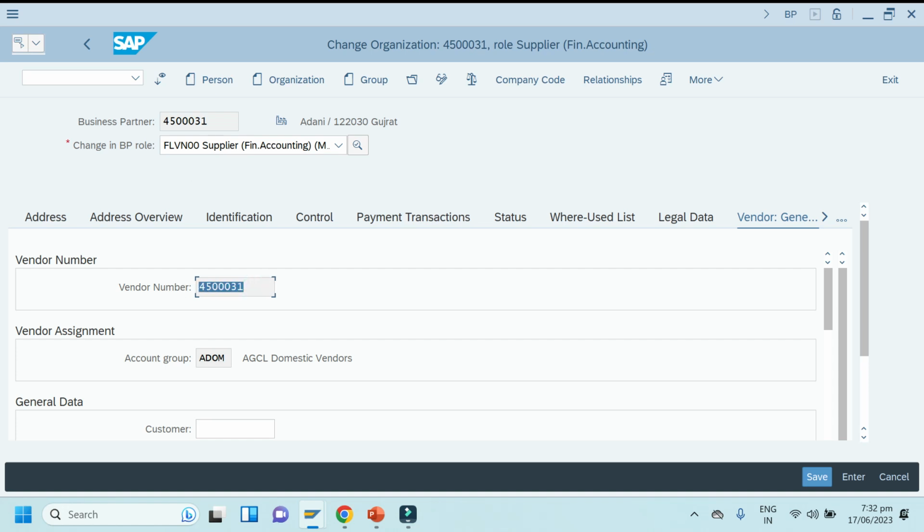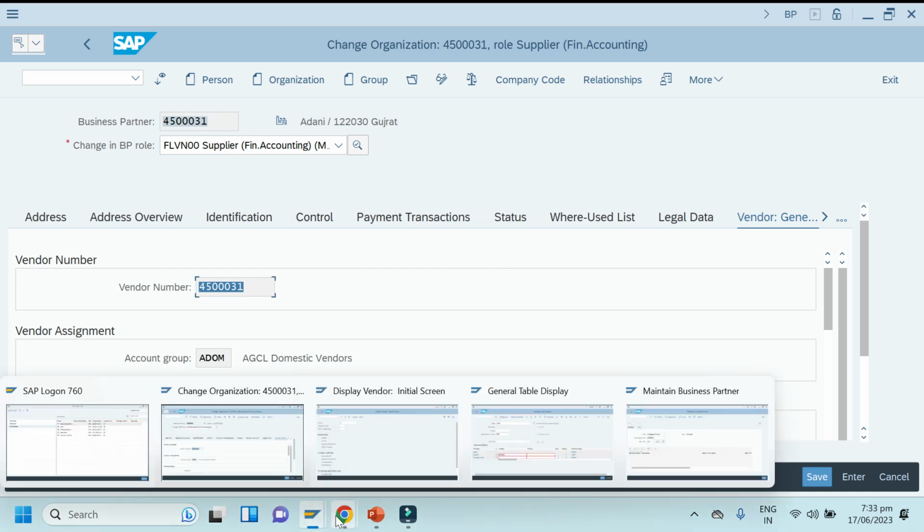So why does it have the same number? We have this question also, right? So I will show all these things in configuration now. That is the beauty of S/4HANA: if you create a business partner, it will automatically create the vendor master or supplier number. Okay, so I will show the configuration now.